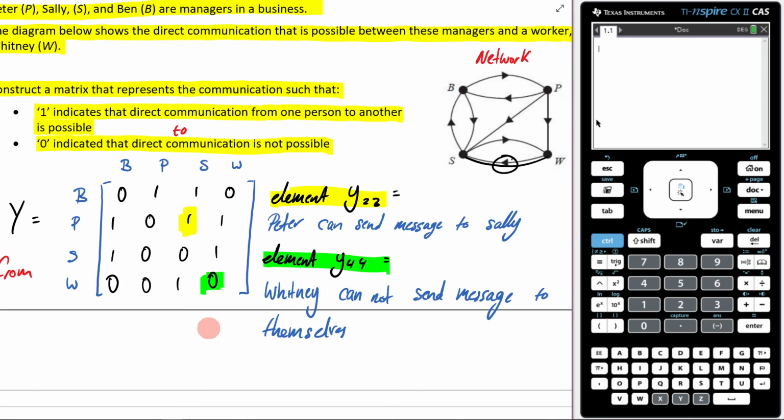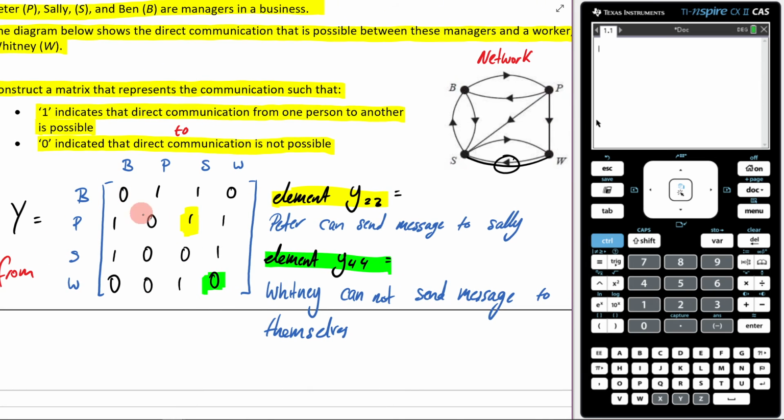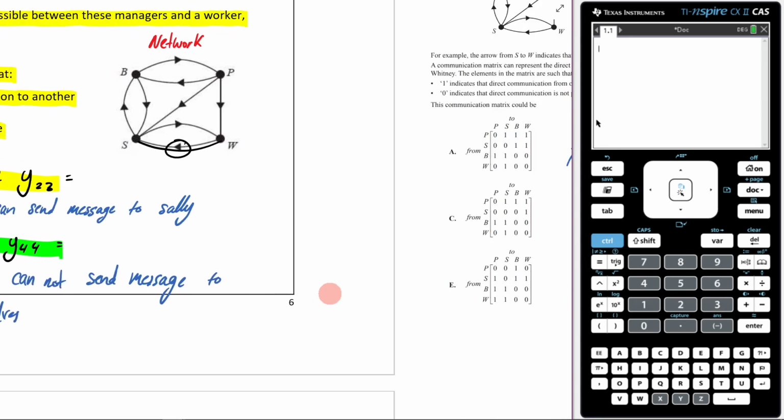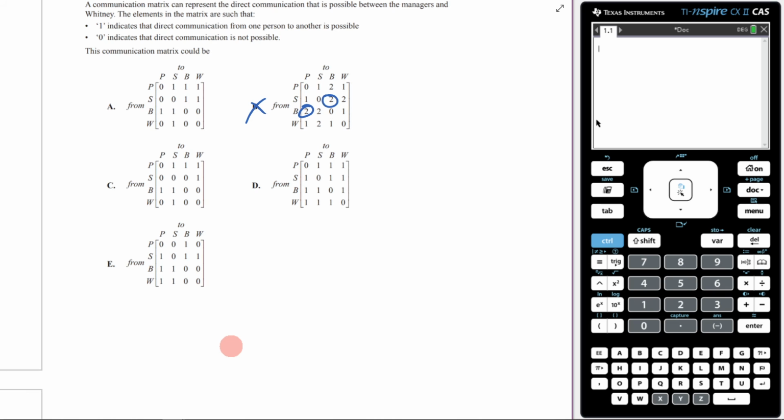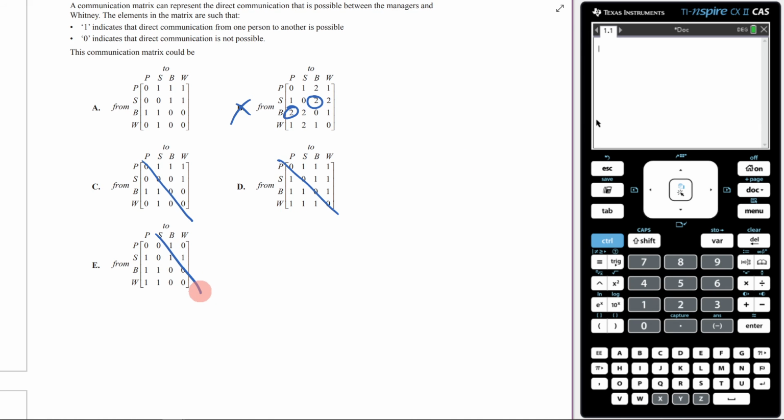Another thing that you might like to notice is that our diagonal here is all zeros because B can't speak to B, P can't speak to P, S can't speak to S. If we look here, are any of our diagonals not 0? 0, 0, 0. Now they're all zeros. Even this one's 0, which kind of confirms to you in the exam that people can't speak to themselves, which is good. But a nice straightforward question there.